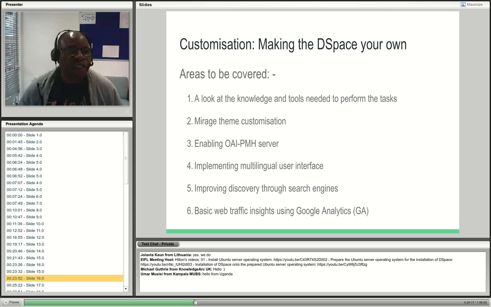As Hilton has mentioned, I'm going to talk a bit on customization, just to give you a flavor of what is required, what you need to know, and what sort of tools you need. And then, as Hilton has mentioned, we're going to go through another presentation, which will really delve into more of these details that I'm going to talk about.